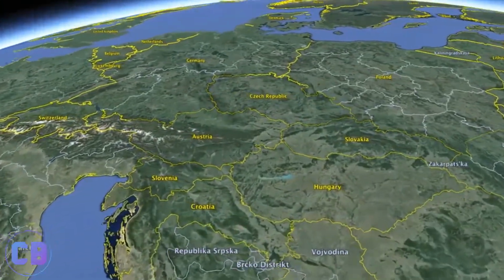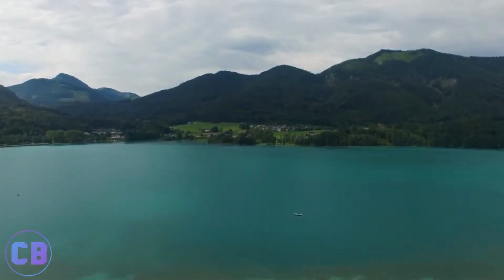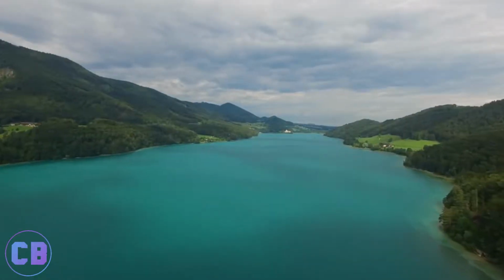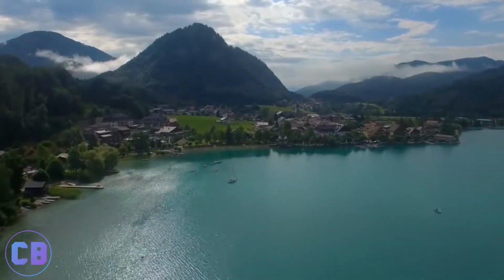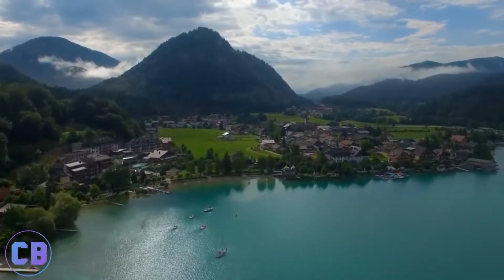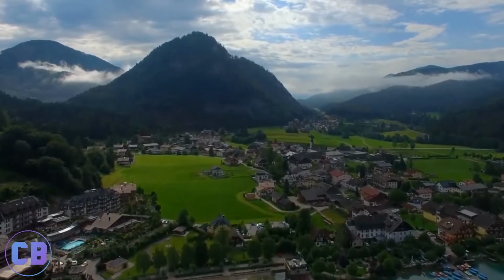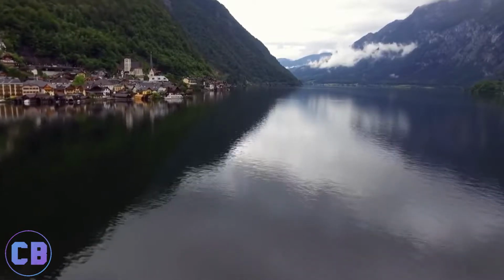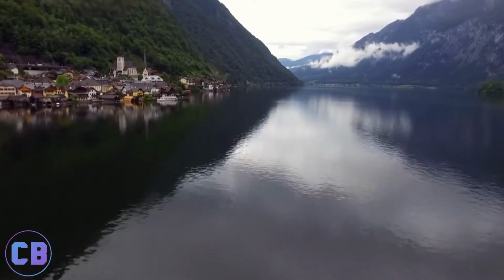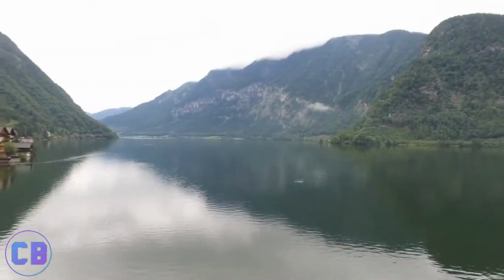So today we are flying to Austria, and we are going to see not some buildings today, but an entire district in the capital of Austria, Vienna. So let's get started. Before getting to the Vienna district, let's get some background and talk about the country Austria.